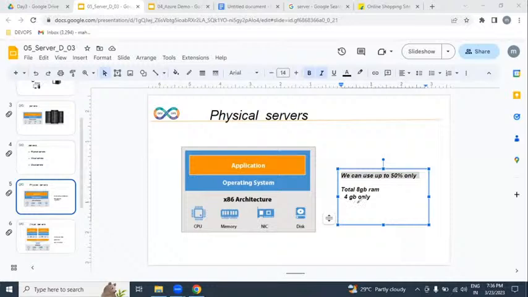So 50% of resources we can use here, but the remaining 50% is for the futuristic. Why? Because immediately we can't replace 4 GB with 8 GB RAM within a minute, within half a minute. That's why we're keeping resources spare.